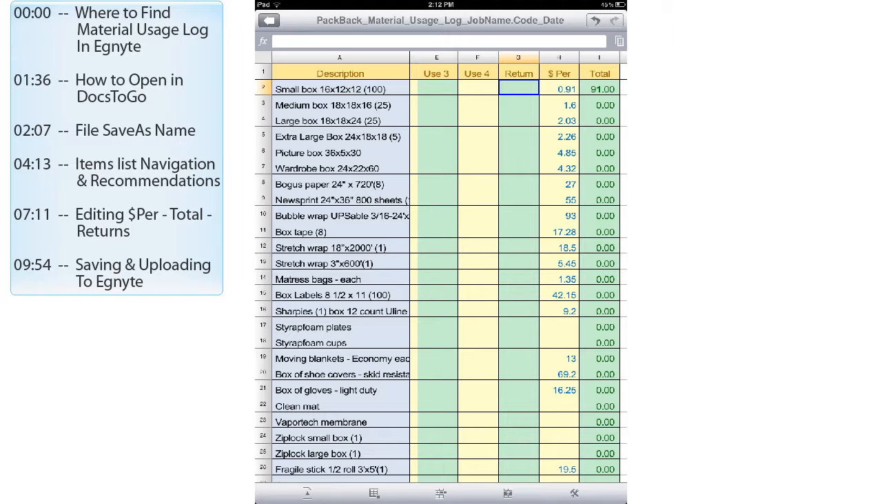And you don't want to change any of the dollars per item. That's just going to automatically give us a total. So never touch any of those numbers. It'll just automatically give you that final total for the material that you've used.